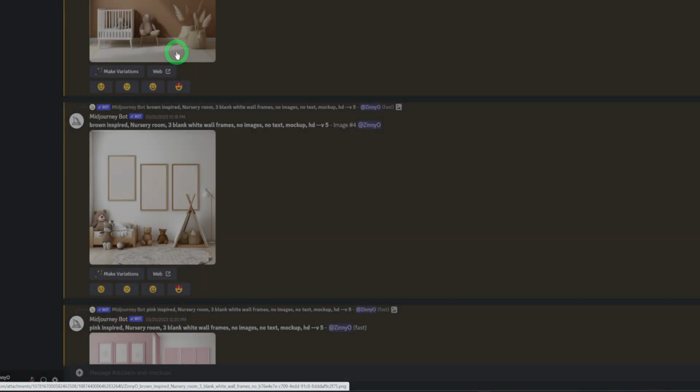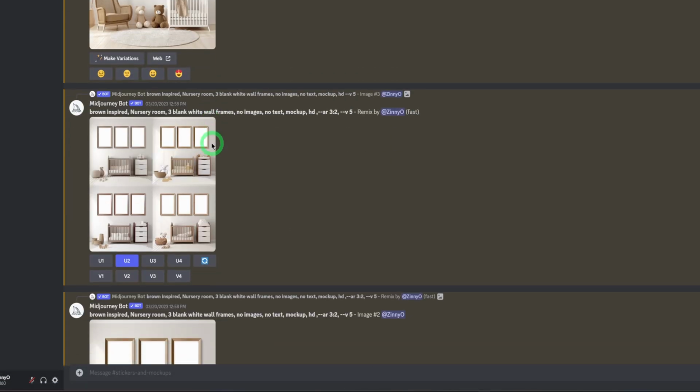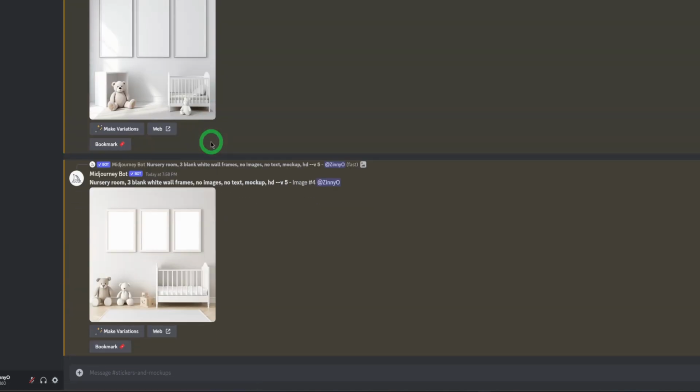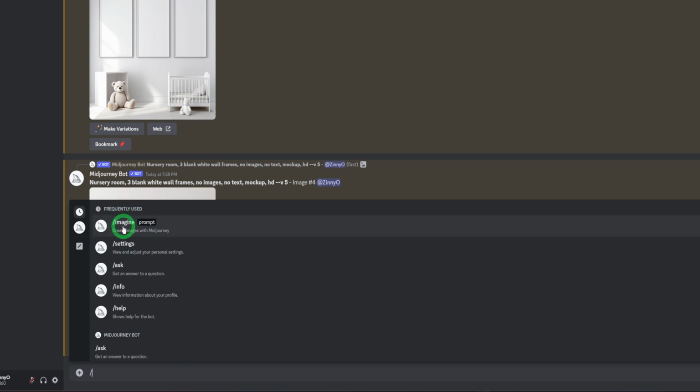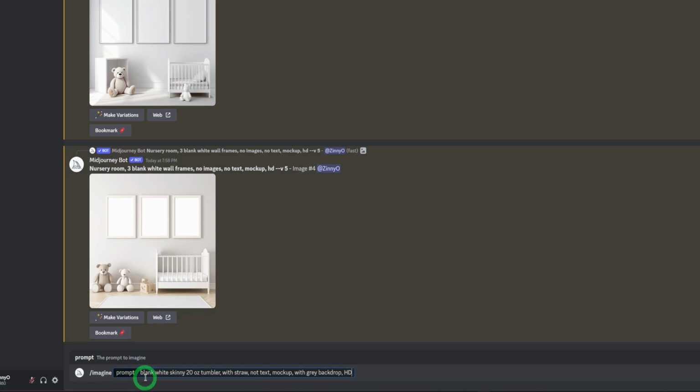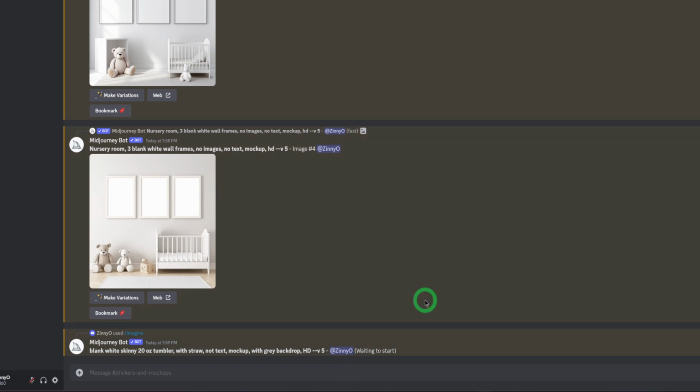So now that we have created some in the nursery wall art niche, let me show you how we could create things like tumblers and mugs in Midjourney 5. For tumblers, I'm going to click on the same imagine. So let's type imagine and then I'm going to put in the prompt. I said blank white skinny 20 ounce tumbler with a straw, no text, mockup with gray background, and we hit enter and allow it to do its thing.